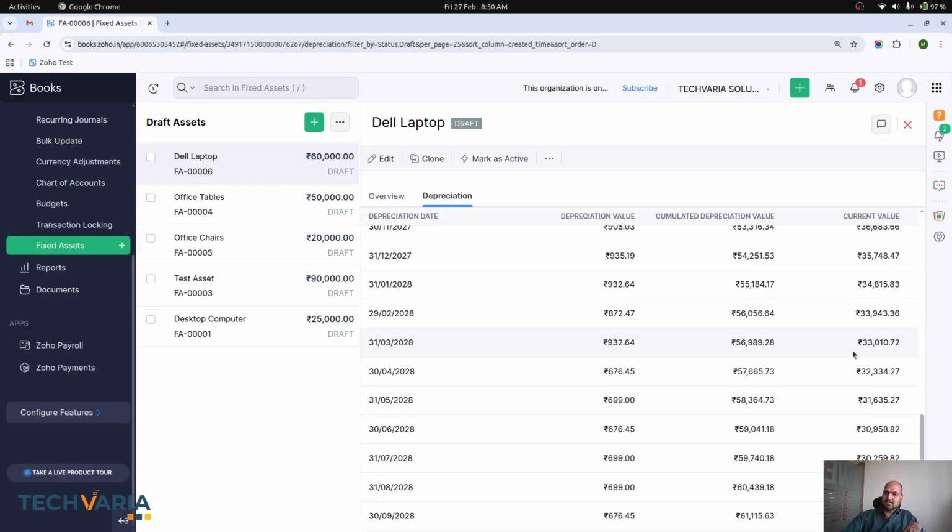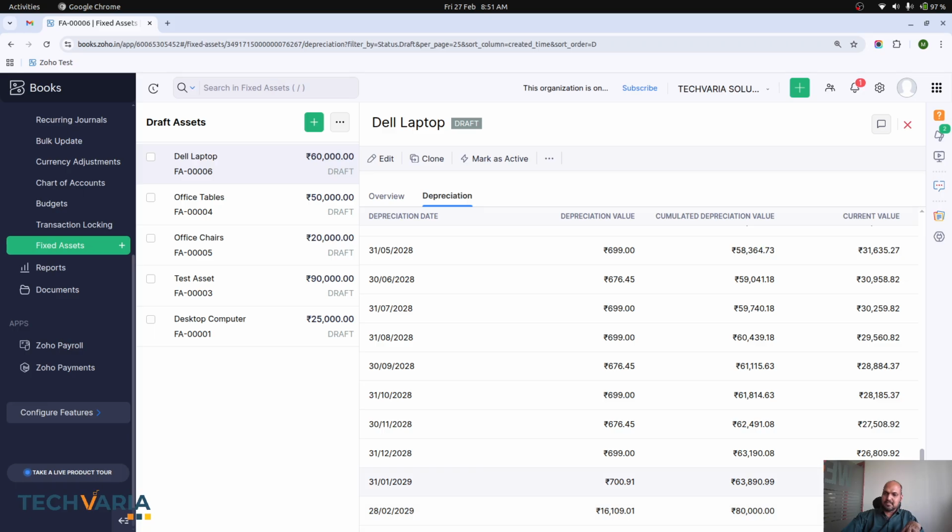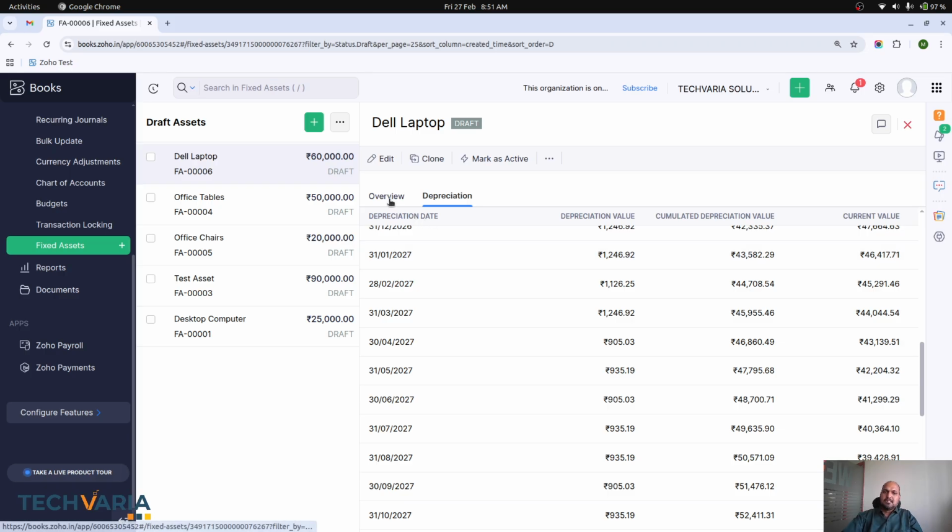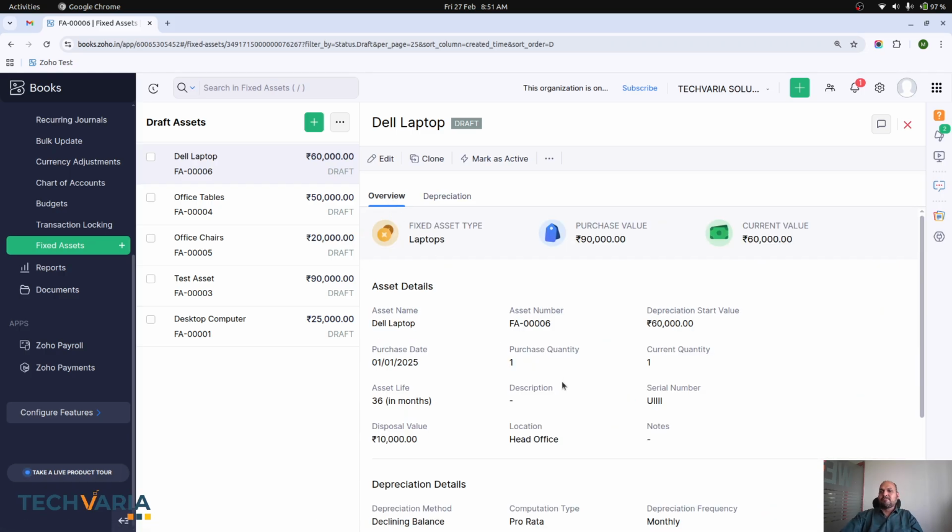So from 60,000 to 90,000 and 80,000 means the depreciated value was 20,000. We have to pass in the rest 10 years based on our declining method. So this is how you can launch and create your fixed asset in Zoho Books when you purchase and do the stuffs.